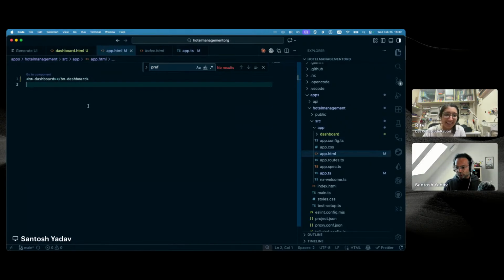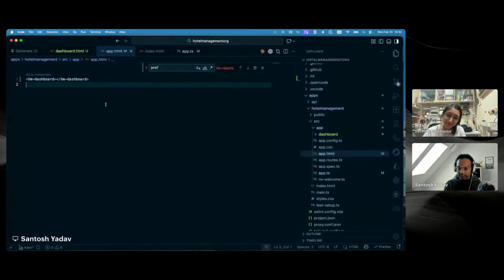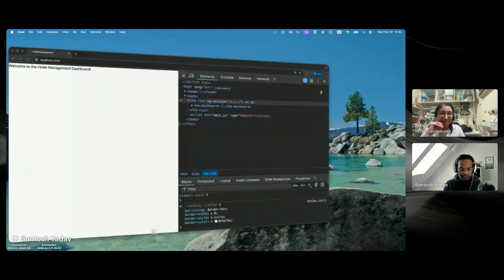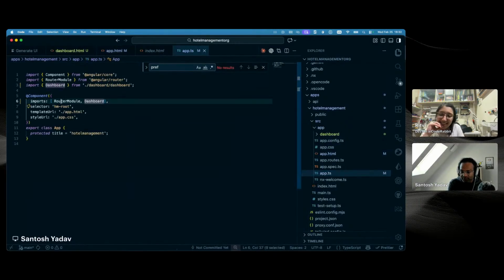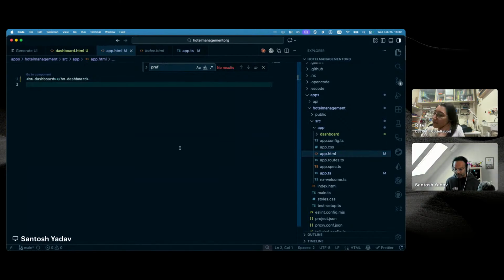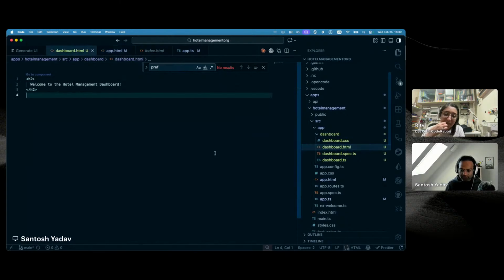Cool. So we now know this dashboard is loaded here. We removed the router, and now let's move on. We wanted to discuss the basics of templates. So we know now we created a dashboard component.